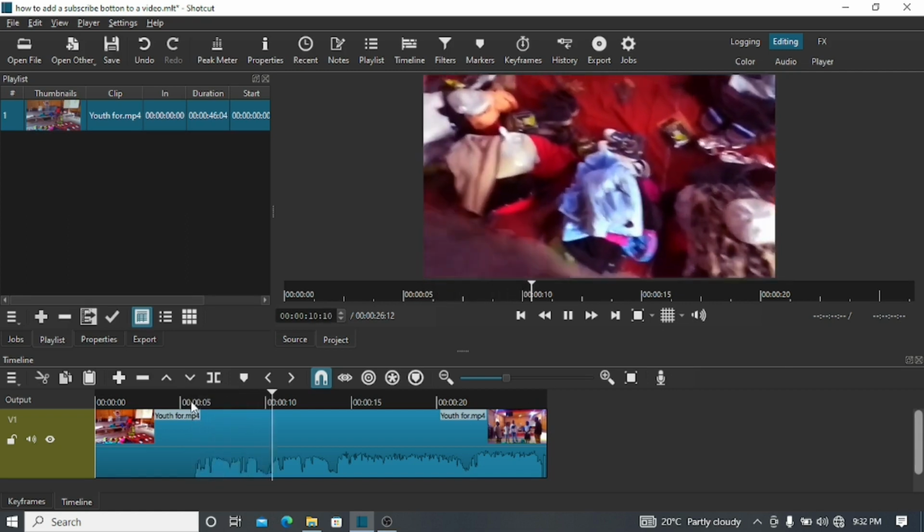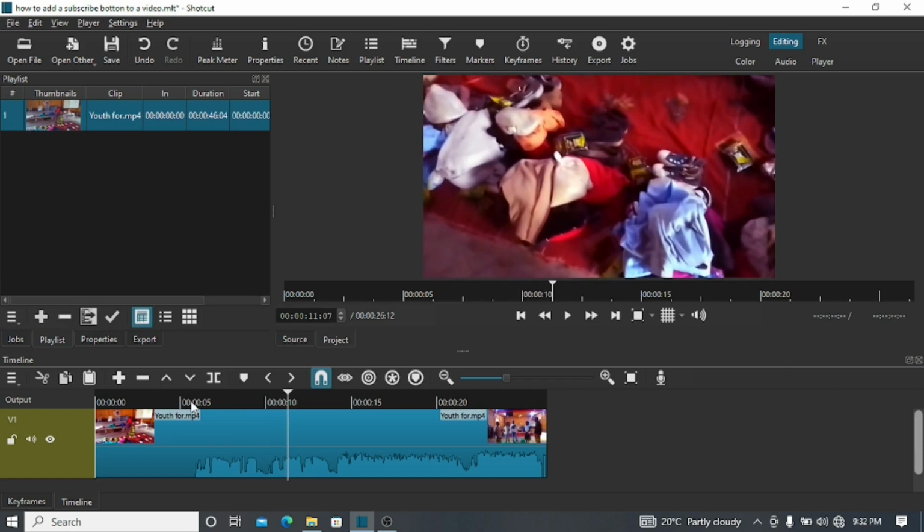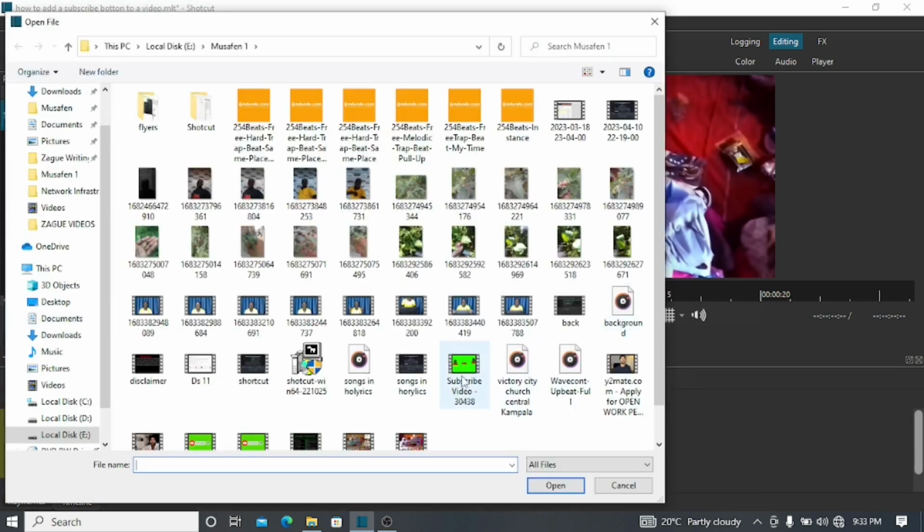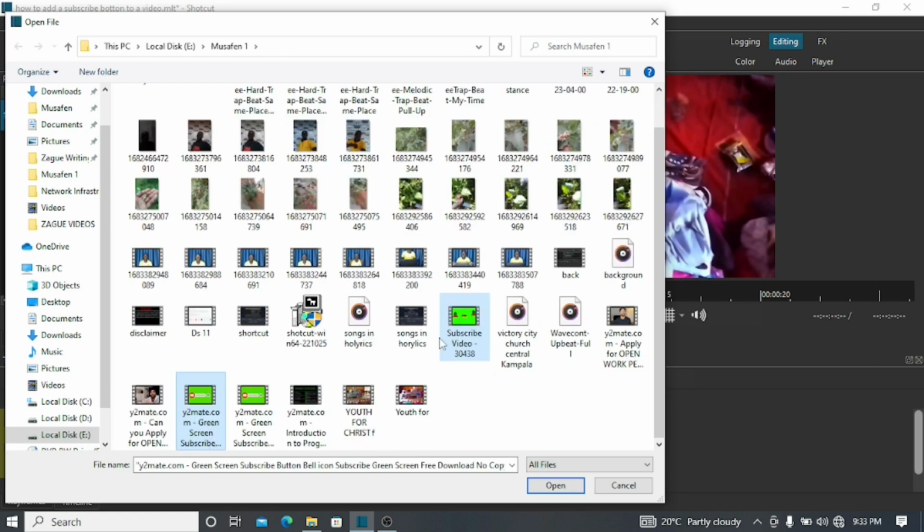When you're adding a subscribe button to your video, we have two different ways. The first way is creating your subscribe button using Shotcut itself. Another way, and the easiest way, is downloading green screen videos which already have a subscribe button in them.